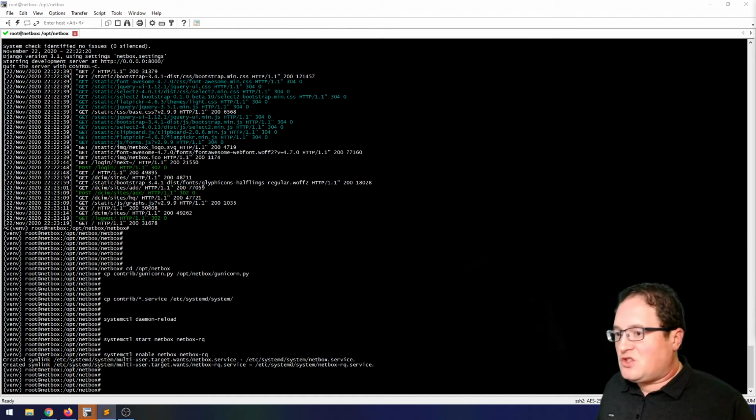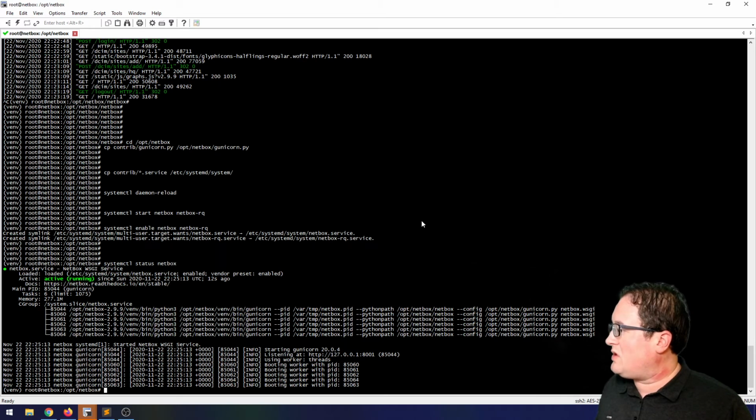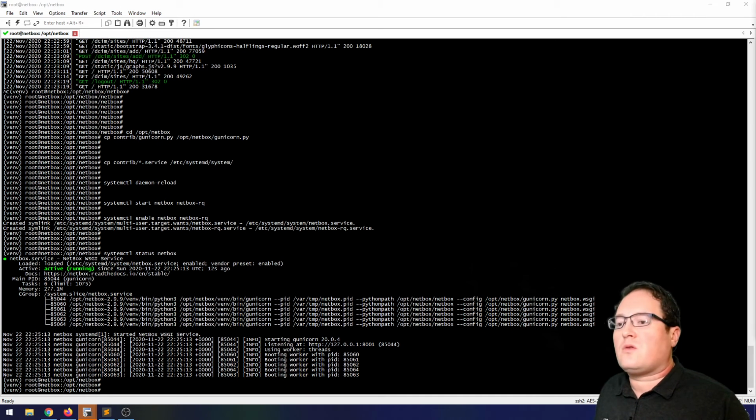And after you've done that, you should be able to run this status command for NetBox. And as long as we get the active running green text here, it may not be green depending on how your terminal's set up, but as long as under active you see active, loaded is loaded, we see everything else that it is running, we are good to go.